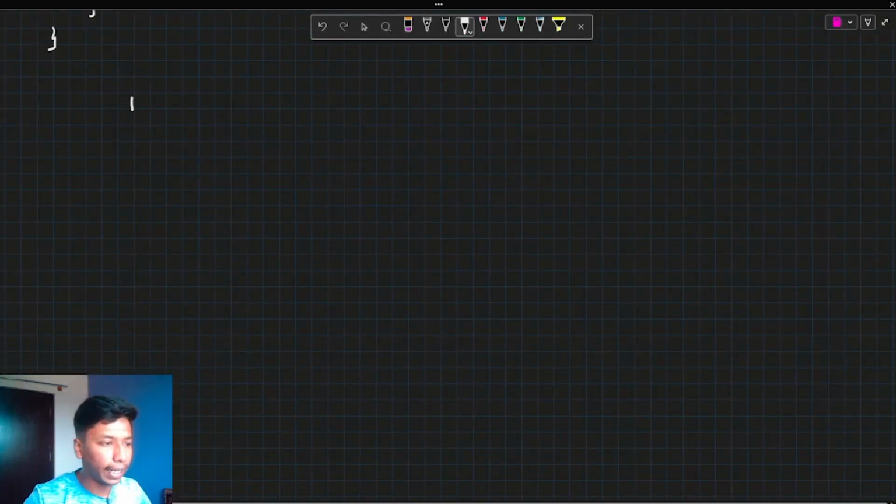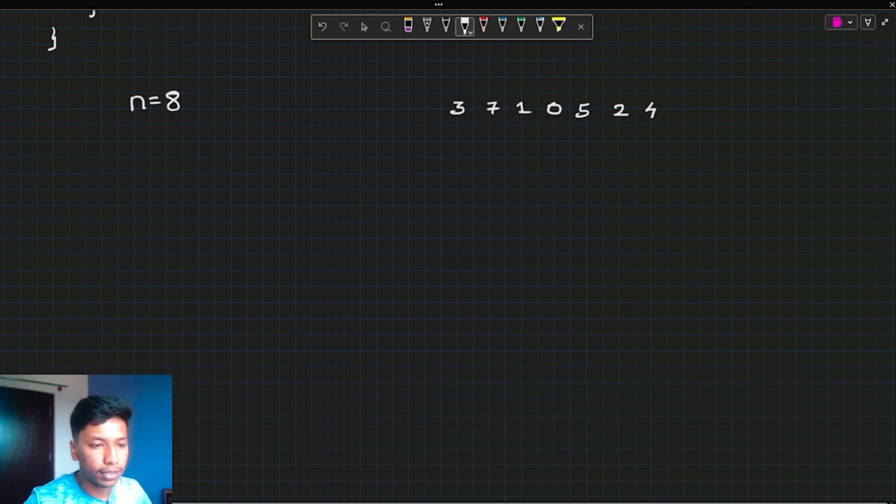Now suppose I'll take an array of size 8. I'll enter elements, suppose 3, 7, 1, 0, then 5, then 2 and 4. So how many elements? 1, 2, 3, 4, 5, 6, 7. I need one more element, I'll take 8. Now the index numbers are going to be 0, 1, 2, 3, 4, 5, 6, 7. Now the first part is, we have to divide the array until we reach the base case.